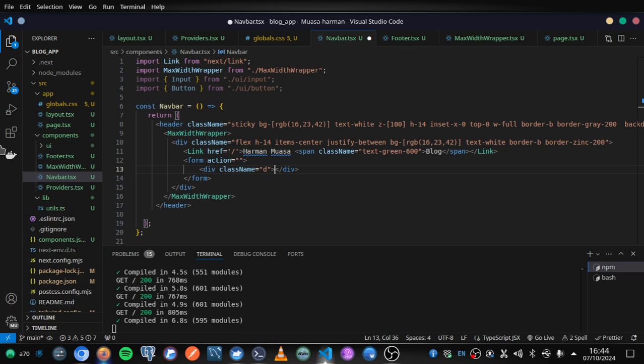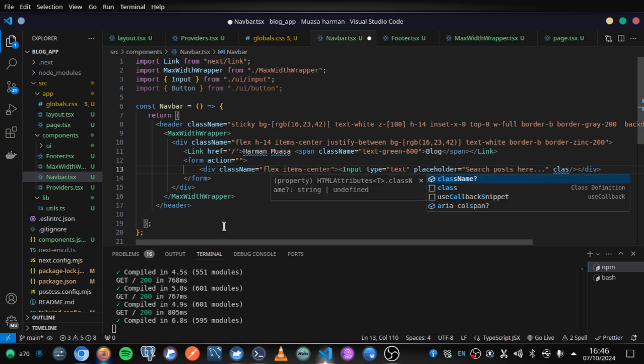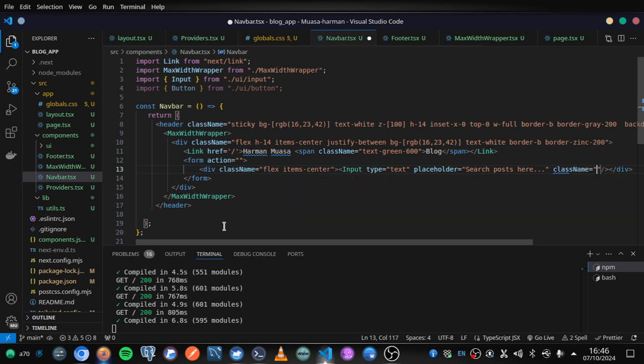Then another property that we're going to have inside it, we are supposed to style it, and for us to style it, we are going to call the class name. So it's going to have an outline of none. Then we're going to have a border. Our text is going to be white, so we're going to have white text.